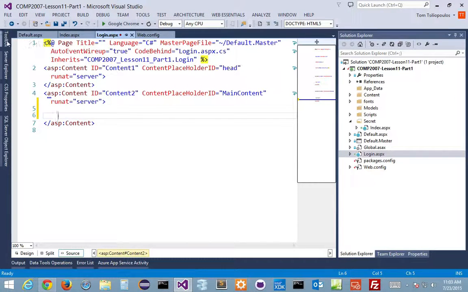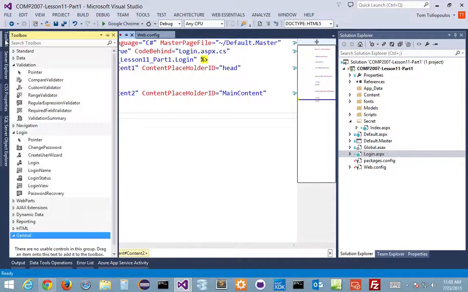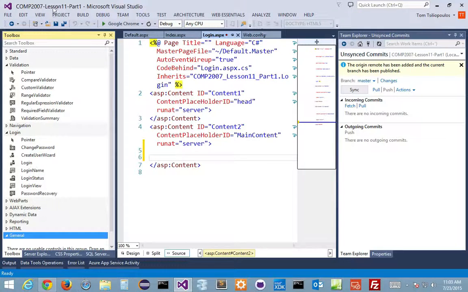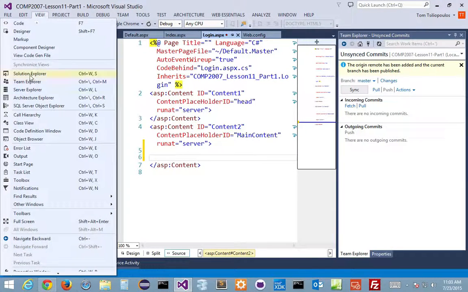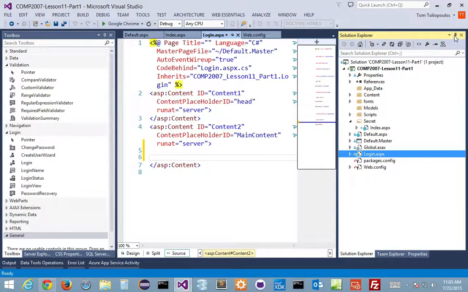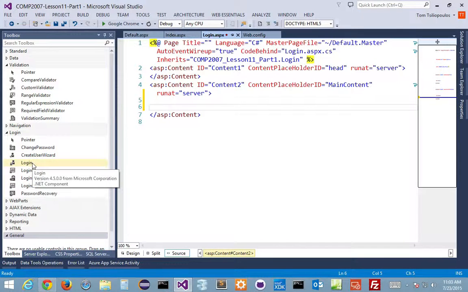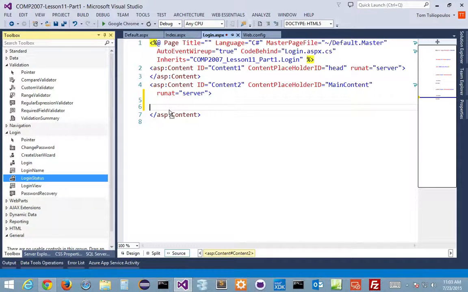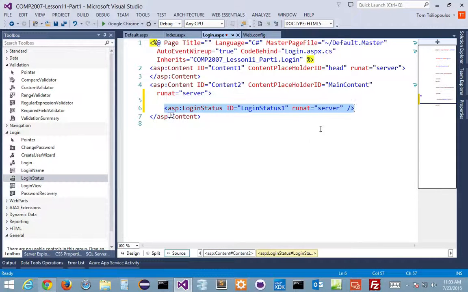If I go to my server controls here, my toolbox, let's see what happens when I drag and drop some controls in here. I'm just going to show you the whole gamut. Oh, that's not what I wanted to do. View, Solution Explorer. I want to just unpin it. If I drag and drop a login or a login status, one of these controls, so let's say I drag and drop this login status in here. Here's my login status control.